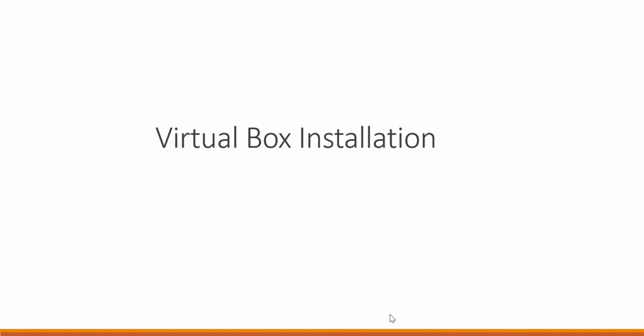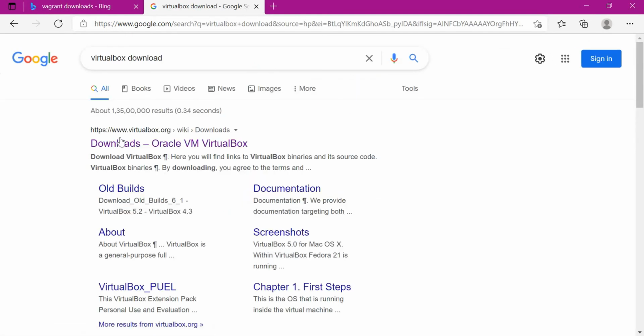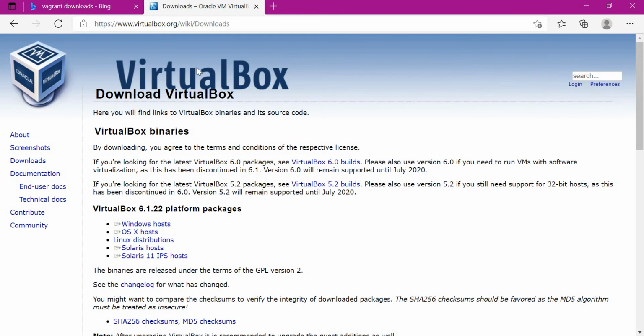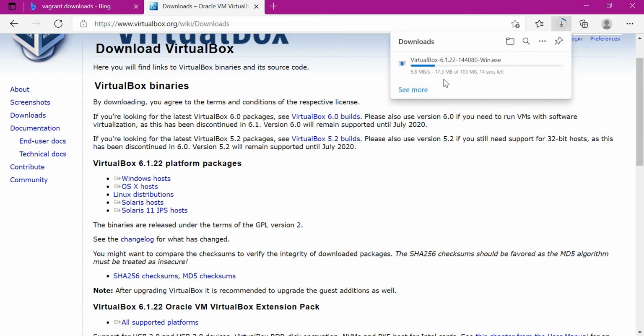So let's see how to install VirtualBox in Windows. Now let us install VirtualBox in the Windows operating system. So go to Google, just type VirtualBox download, just click on it, and this link is provided by virtualbox.org. Just click on the downloads link. It will open the page where we have multiple links for each of the operating systems. So our host operating system is Windows, so we need to click on Windows host. If you click on it, automatically it will try to download a software.